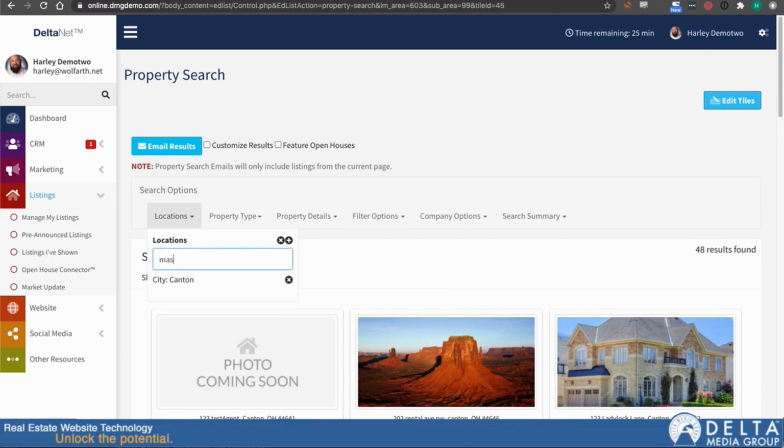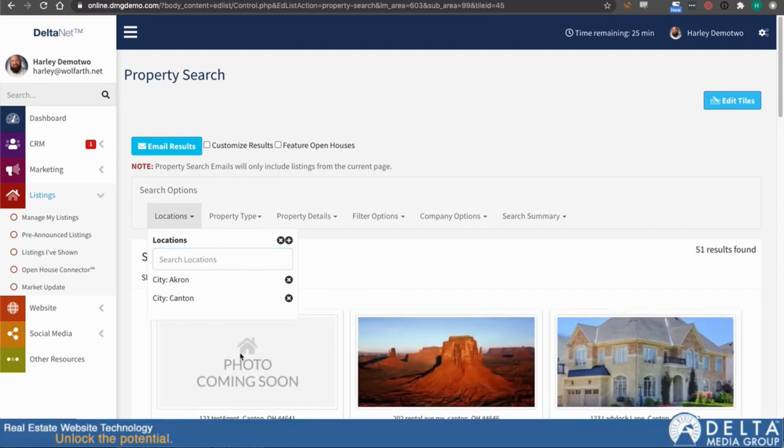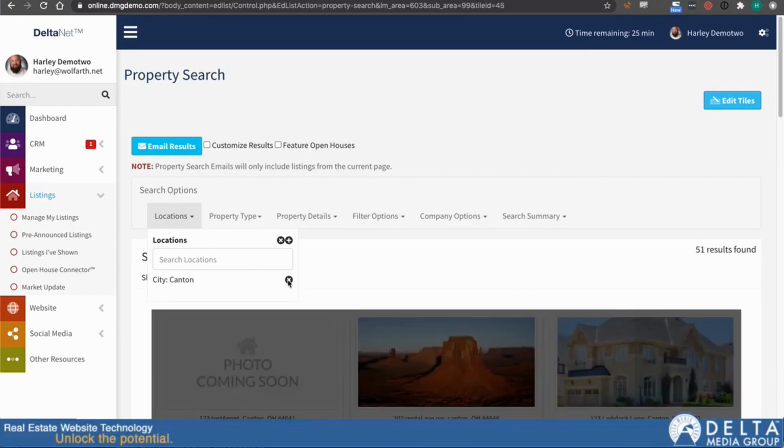So if I wanted to add in Massillon, now this is all test data, so apparently we don't have anything set up in Massillon as far as our test listings go. How about Akron? There we go, we got Akron City. If I click on that, you can see it adds in results from Akron City, and my results found went from 48 to 51. What it did is it found all of the listings that are also in Akron, and it added those to my search results set. Now if I want, I can click the X to remove those also. So we'll go ahead and remove both of them.